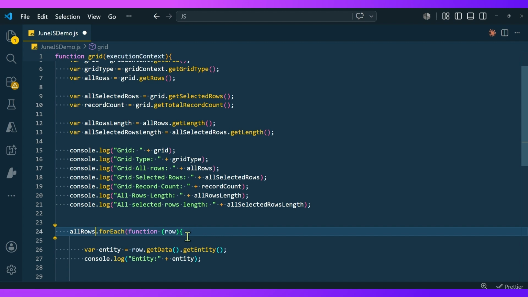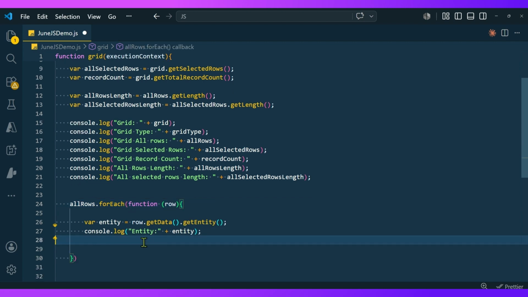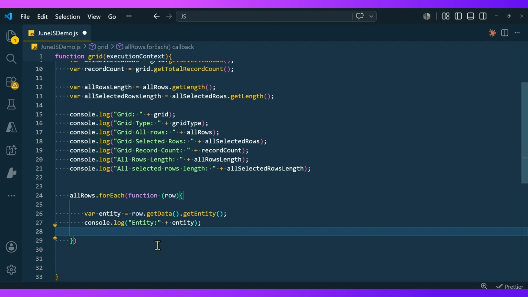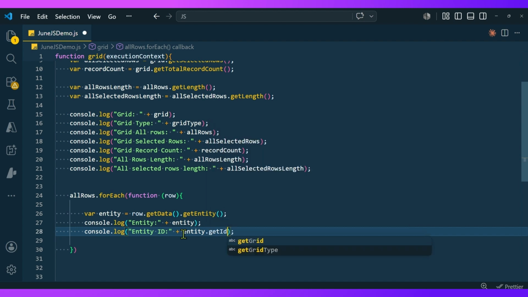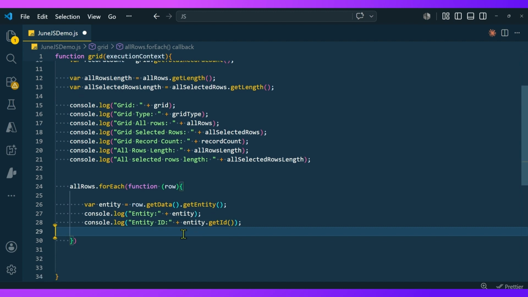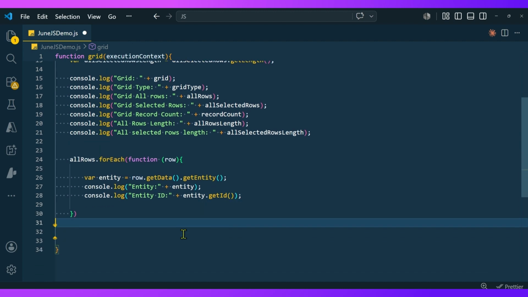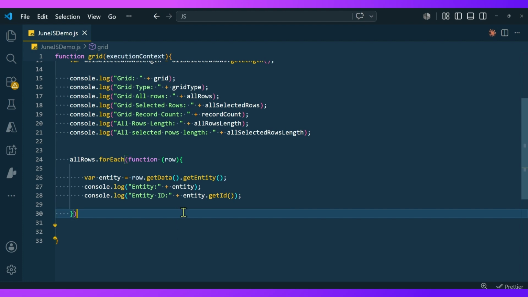For each function where entities get data, console.log entity, and then it will just iterate through and give you the entity. And then you can get the entity ID, you can get the ID from here, and you can just say entity dot get id. Like that, you can write this simple JavaScript code over here for grid. Let me save this and let me copy this code.